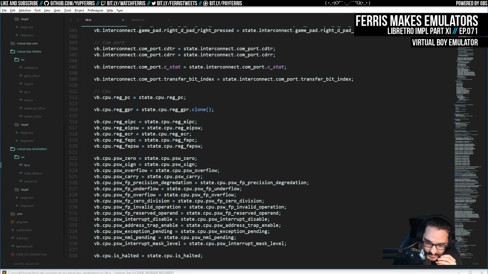Do I want to clone the registers like this, or do I want to copy them? I think I want to copy them. Thanks, Pyro.